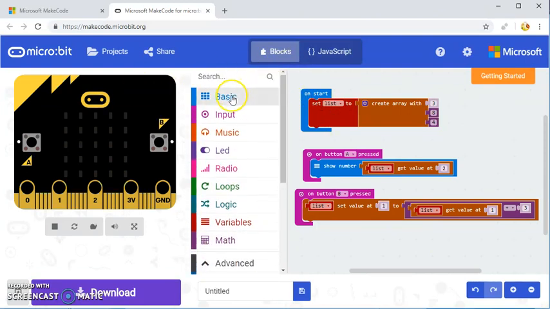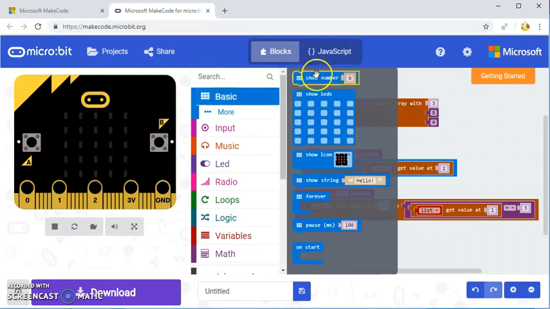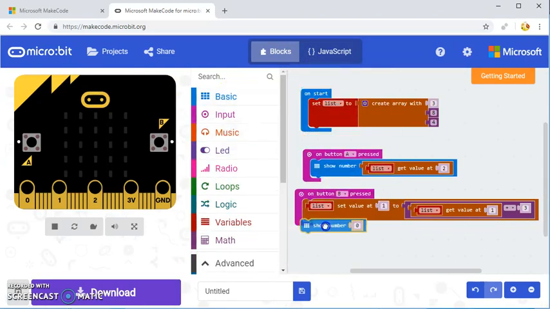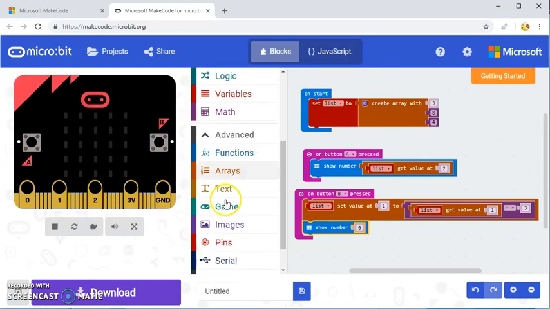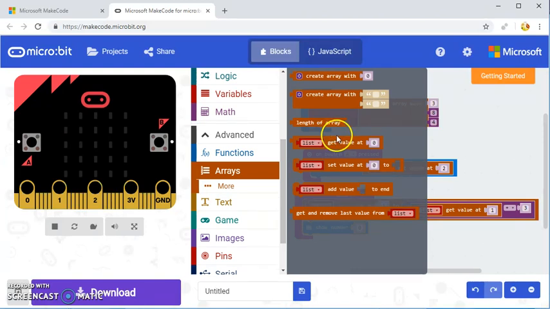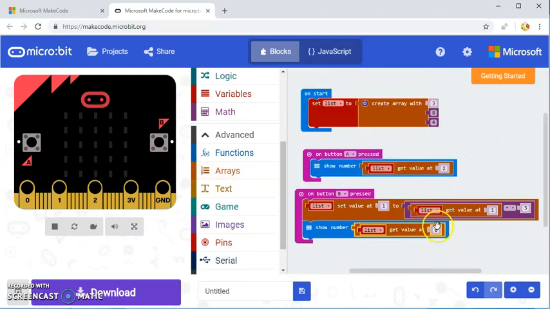And just to test it, I'm going to go to basic. I'm going to do show number. And I'm actually going to show the number that is at index 1 within there. So get value at 1. So now when I press the B button, it should show me 11, which it's showing. And if I press it again, it should show me 14 because it's taking 11, adding 3 to it and showing 14. If I add 3 more, it's getting me 17. 3 more gets me 20.